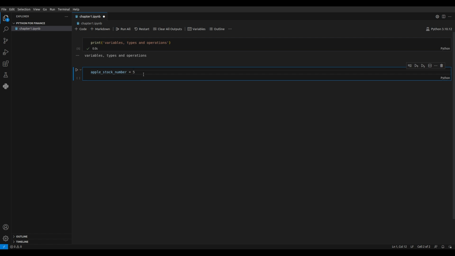Let's actually now execute this cell and see what happened. So we don't see anything appearing, etc. We didn't put any print. We didn't ask for any specific actions. But what happened is that we defined the variable called Apple stock number, and we attributed it a value 5. And the type of this value is, say for now, a number.